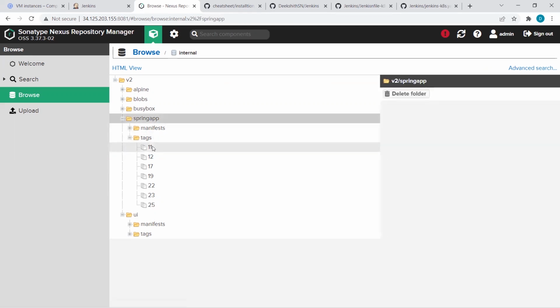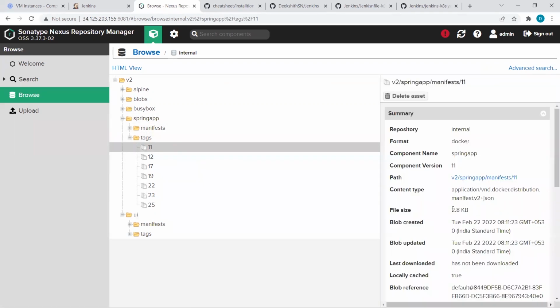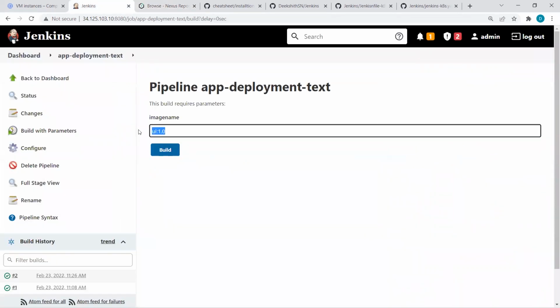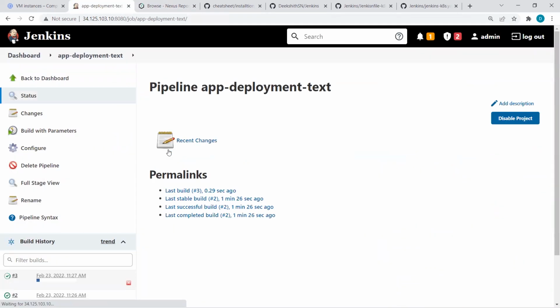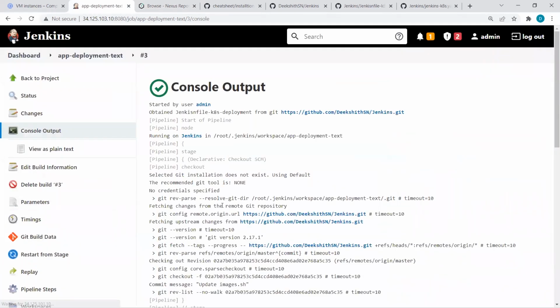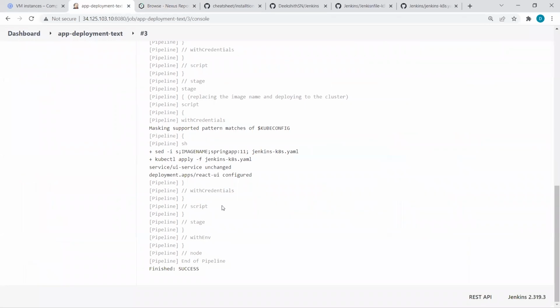In this case, I need to click here and copy the Docker image. In my case, it will be Spring App 11. So I'm going to copy this and provide it in the image name. Let me click on build. When I do that, whatever the image changes are, it is going to pull that particular image and then it will be deployed.